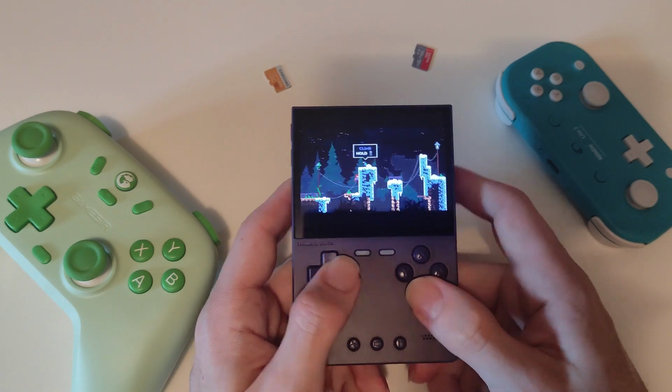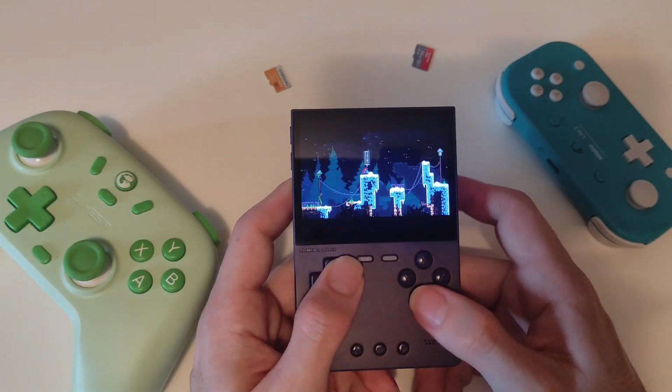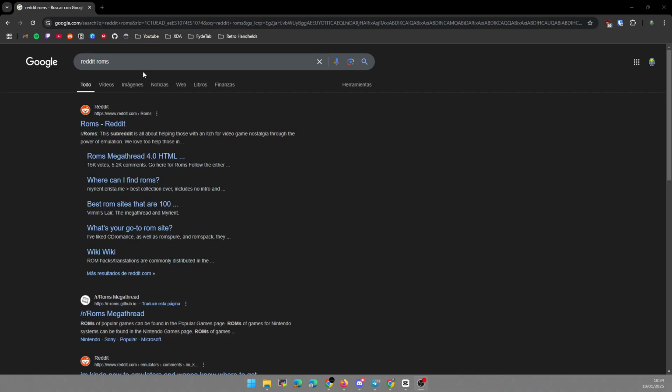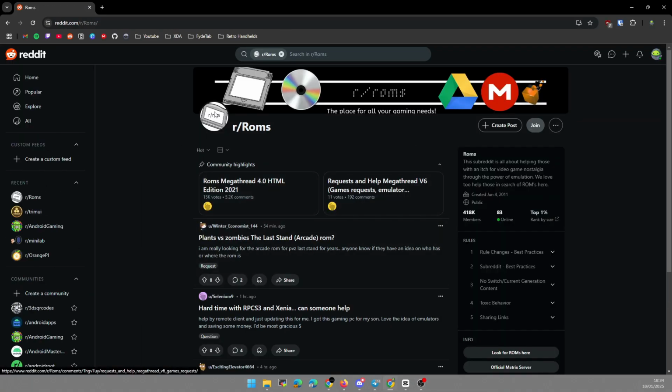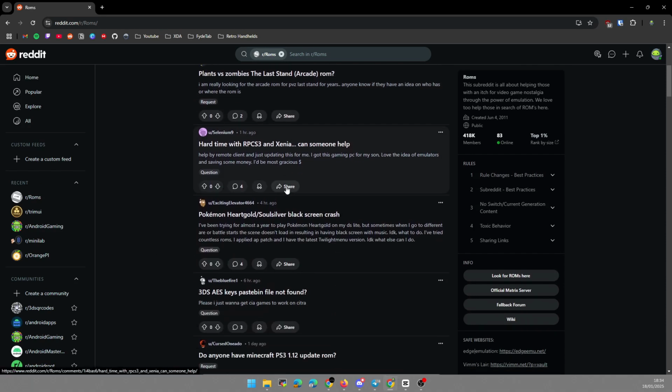To wrap up, let's touch on ROMs, BIOS, and HackROMs. While I can't share the links due to YouTube policies, you can find them really easily on Reddit, Discord, or Telegram. It's easy and safer that way.